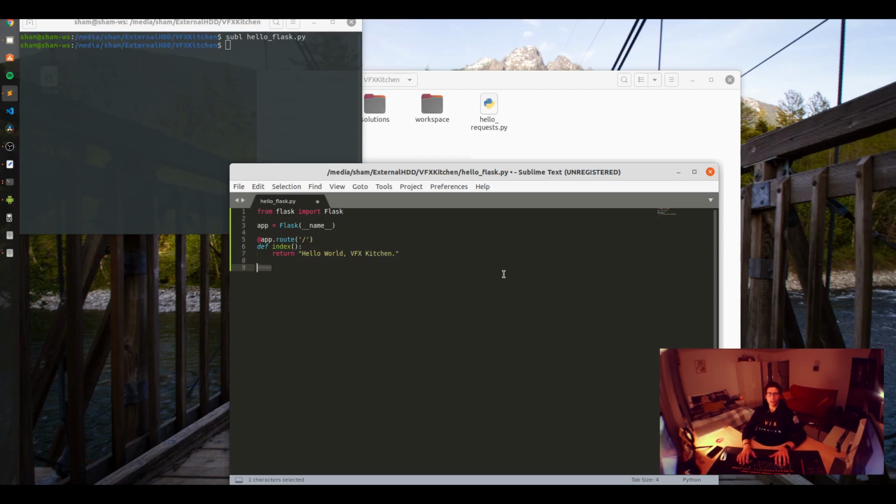Cool. And then we need to do app.run. We're going to do if underscore underscore name underscore underscore equals underscore underscore main underscore underscore, then run app, and we are ready to try that.